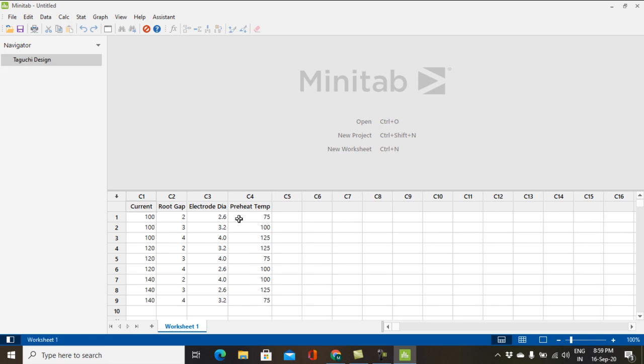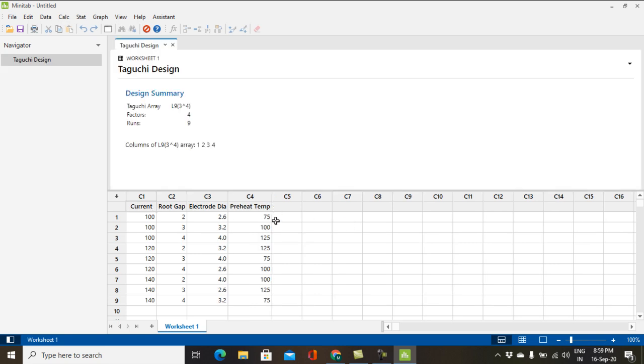So we'll check here the whole factorial design we got. Based upon this factorial design, we will have to conduct experiments. It means for experiment number 1, we will have to perform the experiment at current level 100 ampere, root cap of 2 mm, electrode dia 2.6 mm, and preheat temperature 75. These are the factors which we take mostly in the optimization or experimentation of welding.